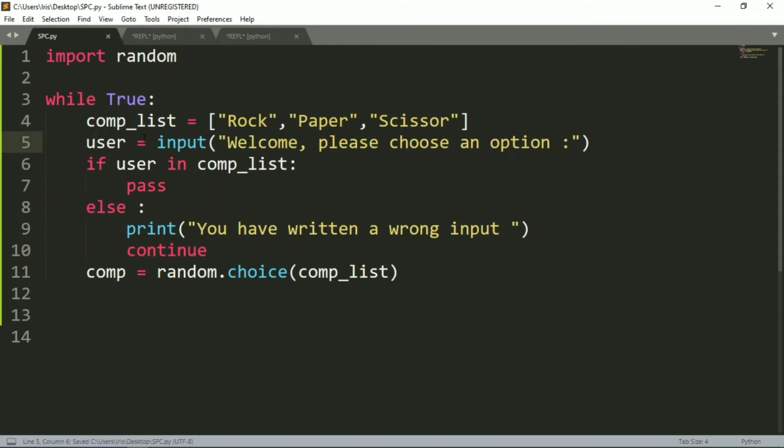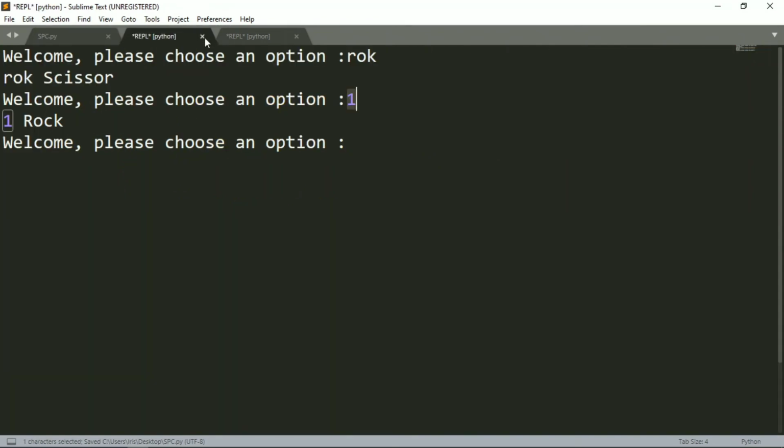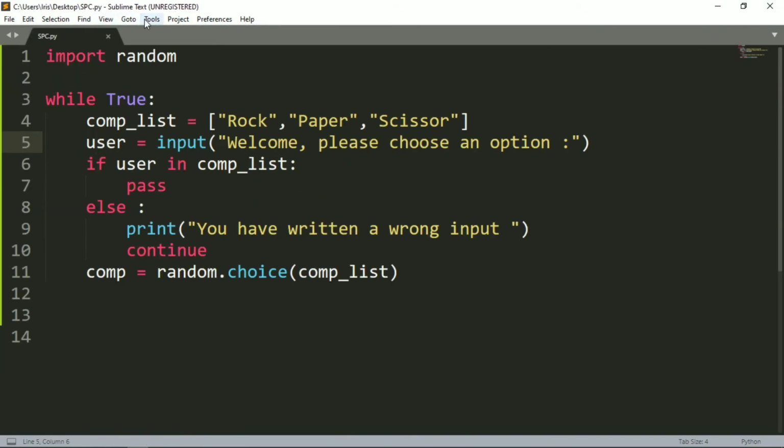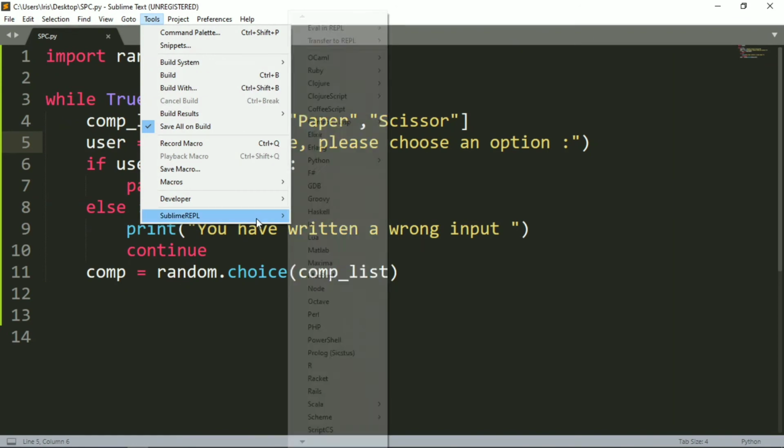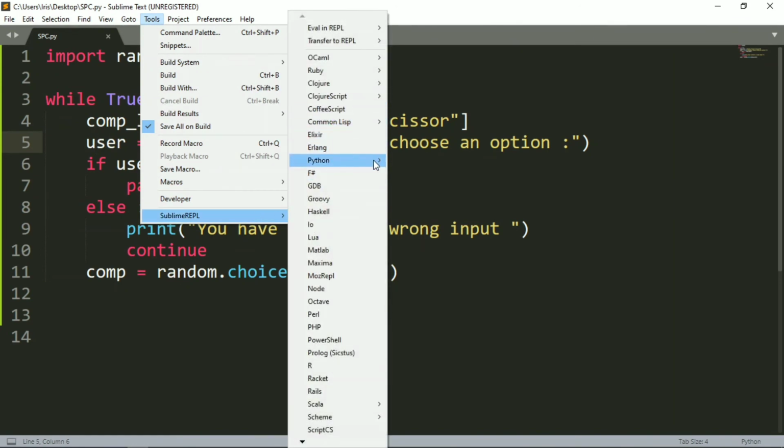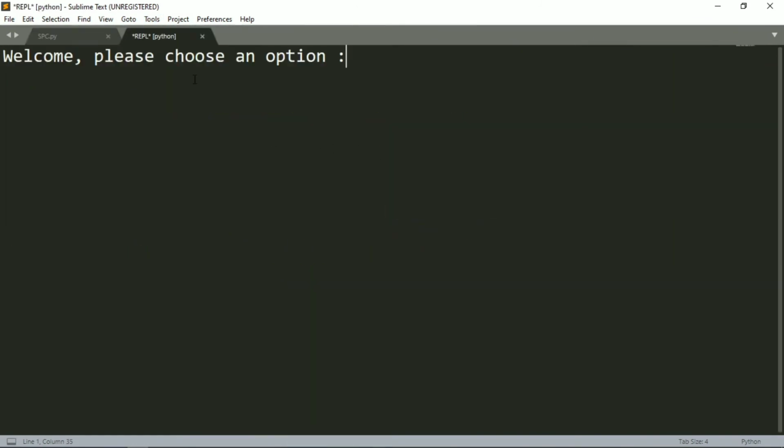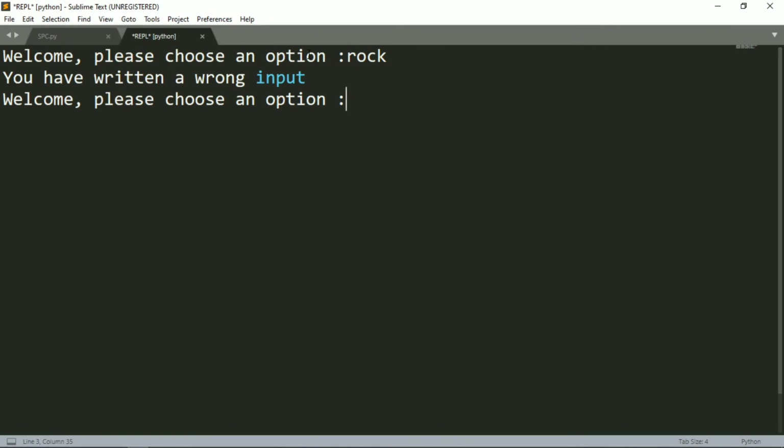So let's try this. Let me save this first, and now let me close all these tabs present, tools, Sublime Rep, and let me go to my Python and run the file. Okay, so welcome, let's choose an option. So I'll first try rock. Okay, so that's simple. Now I'll show you something. It says that you have written a wrong input.